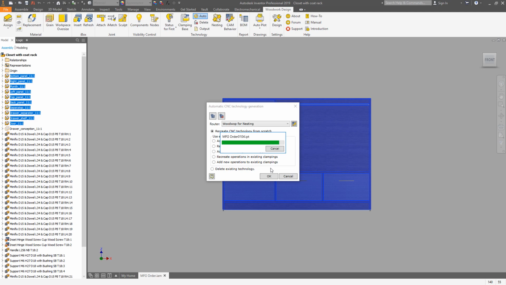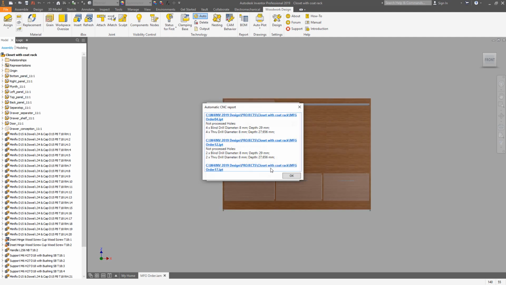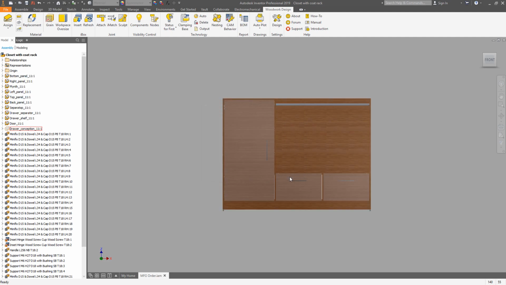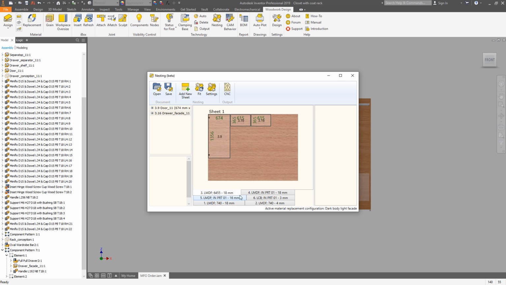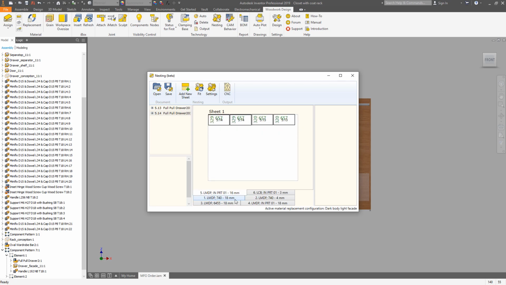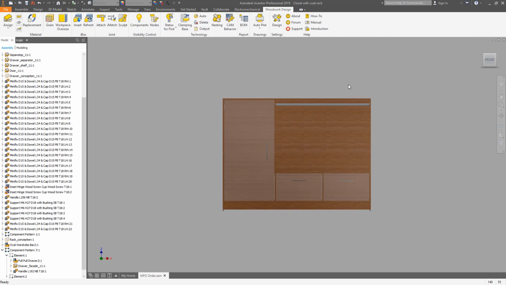Now, when the analysis has been done, we can close this window and just ask the system to generate a nesting layout. So you can see there are multiple workpieces of different material and different thickness, and there are parts lying on them. And all that was done automatically.